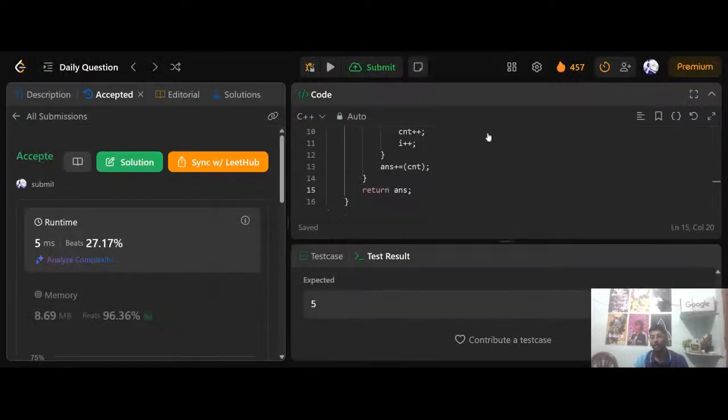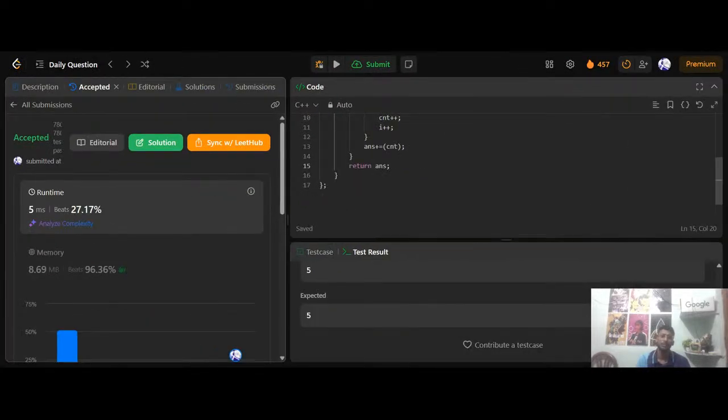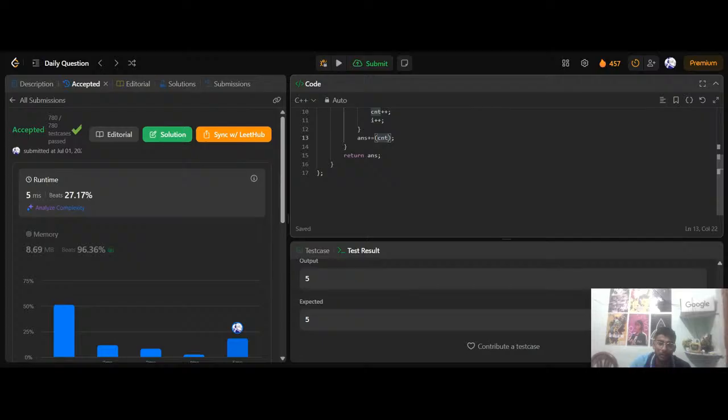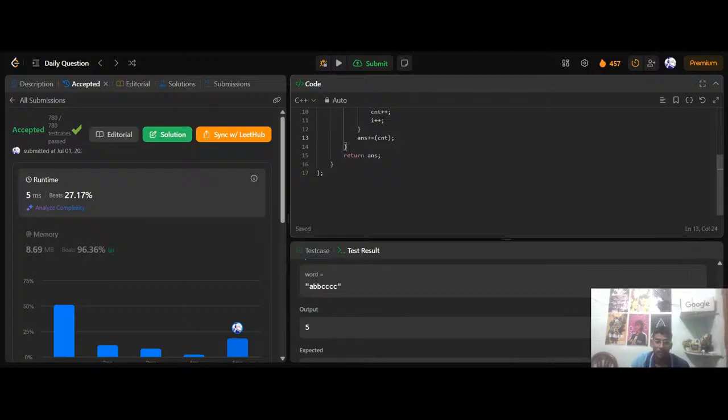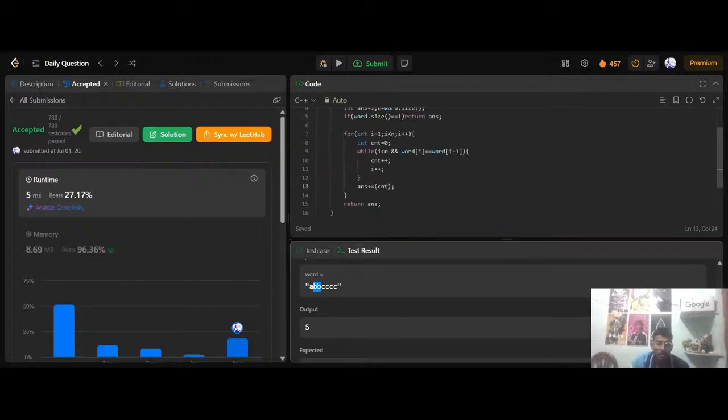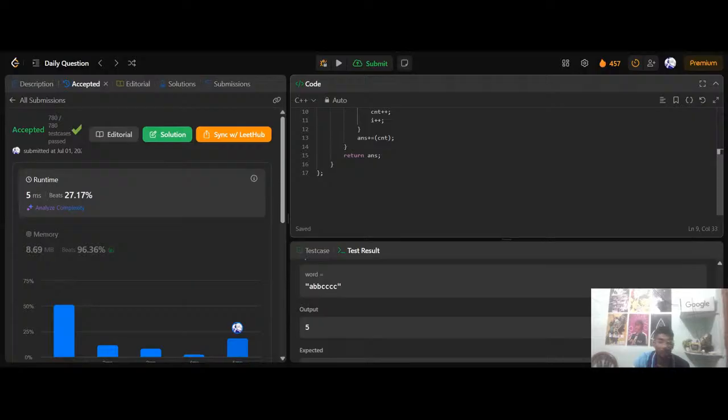It accepted. What I did was simple. I changed it to count instead of count minus one in the normal case, because if you see, I'm starting from the second index. If you check the second index against the first index, it is not equal, so the value of count is only one. We don't have to decrease the value of count to make it equal to the original string. That's why. So this was the overall idea and implementation of the solution.